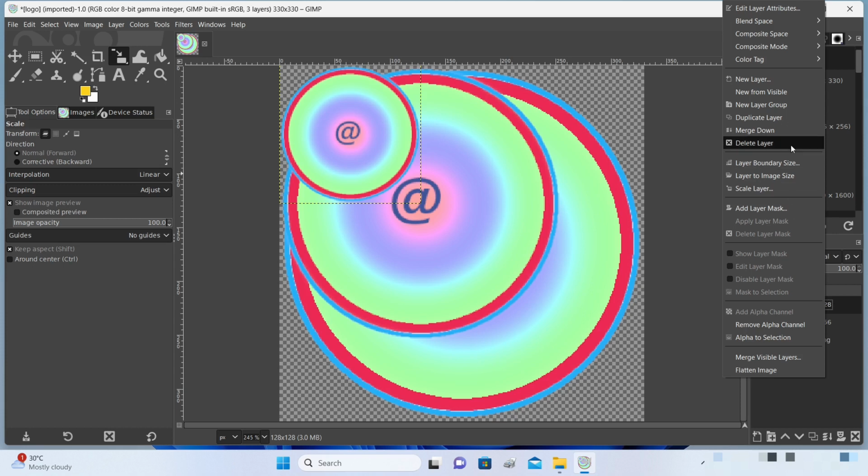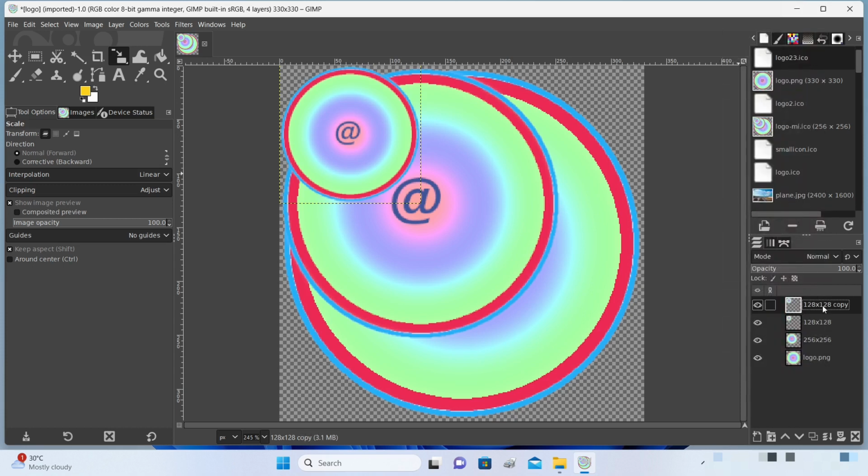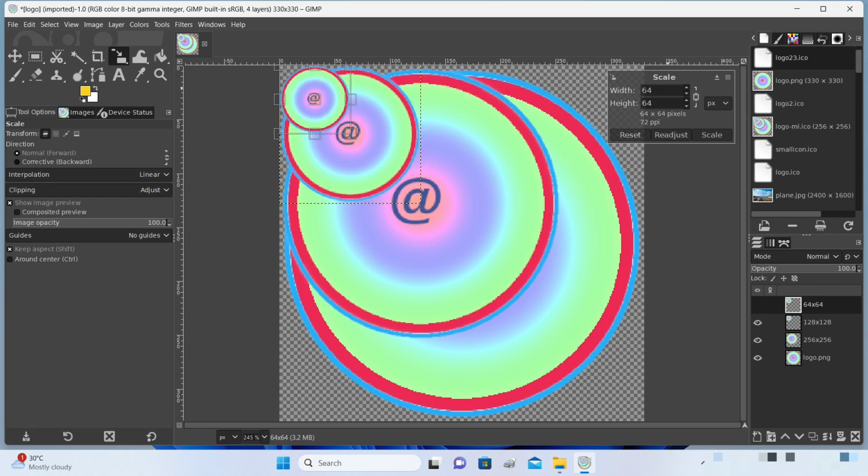We will once again duplicate this layer, and we will double click on this, call it 64 by 64. I'm renaming it before we actually do this, but you can do it the other way around as well. Click on this to select the layer and then using the scale tool. This is 128 by 128 because this is a copy of the previous version. We will just divide it by 2, enter. This is now a 64 by 64 version, and we will scale it.